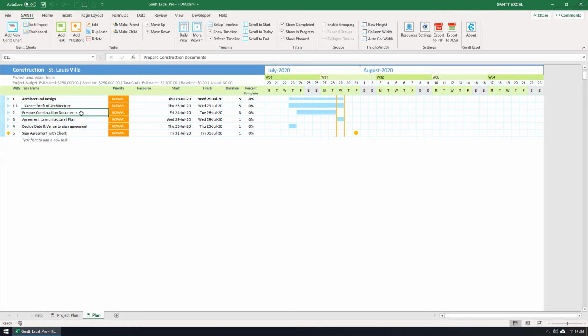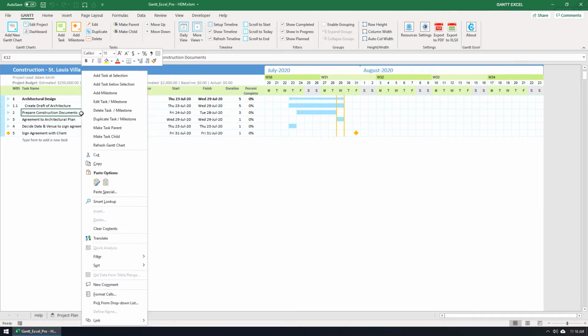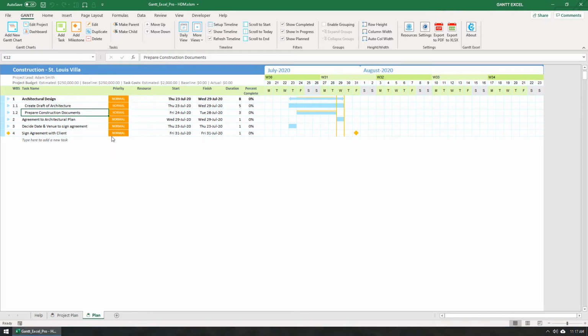There's another way to create a child task. Right-click the task and select the Make Task Child option in the context menu. This will set this task as a child task of architectural design. I'm going to go further. I will make this task a child task of create draft of architecture.